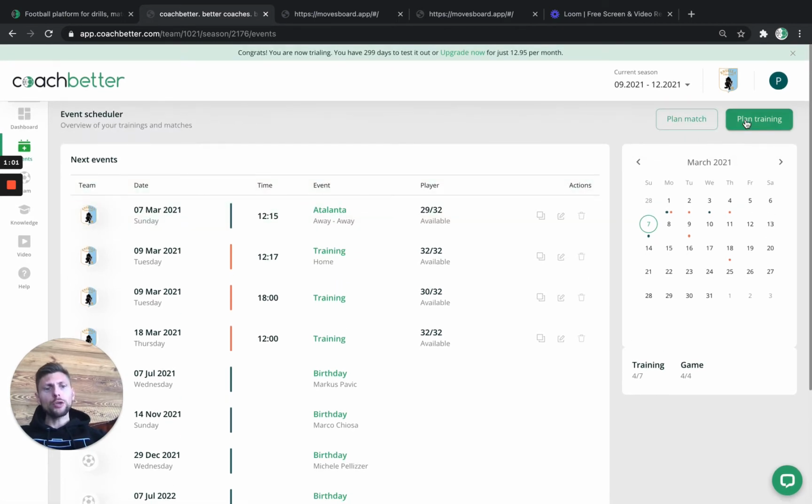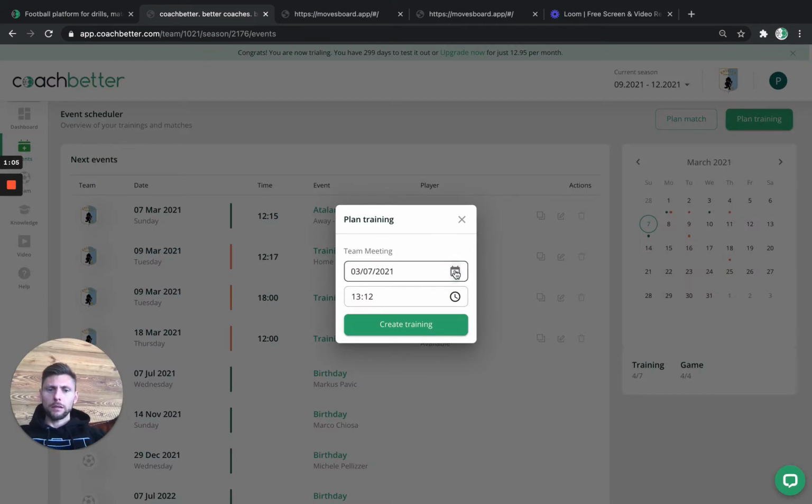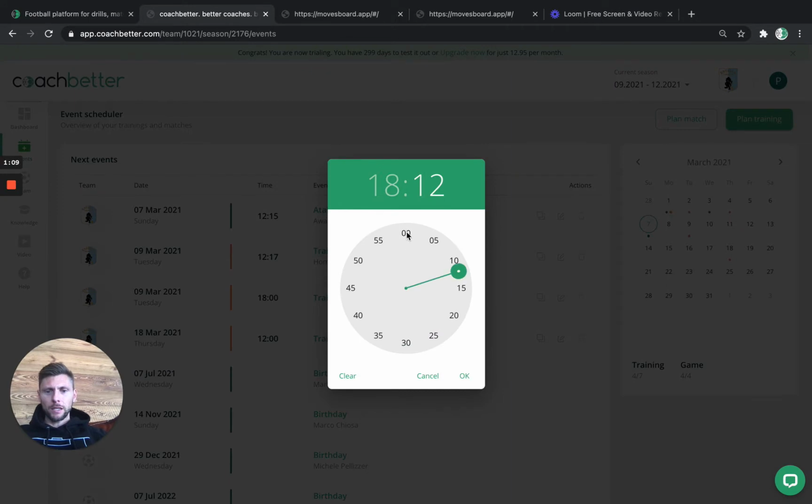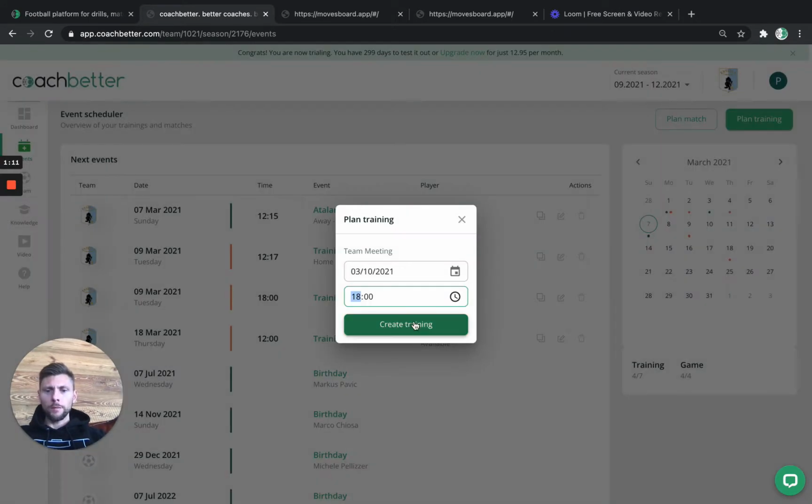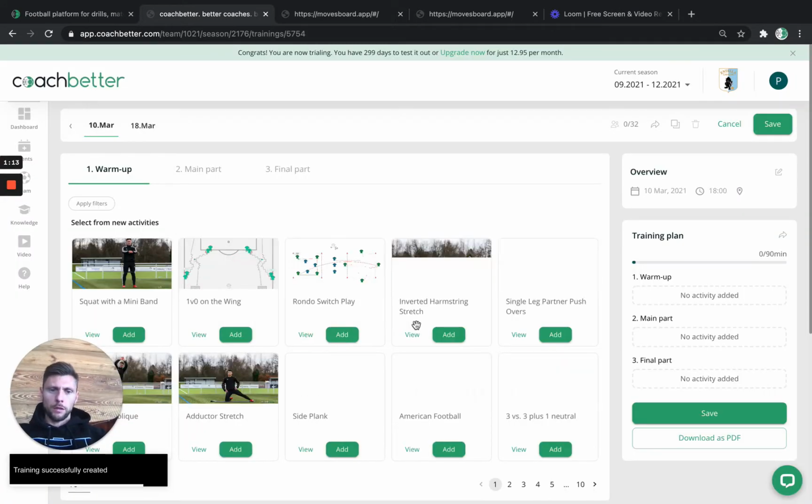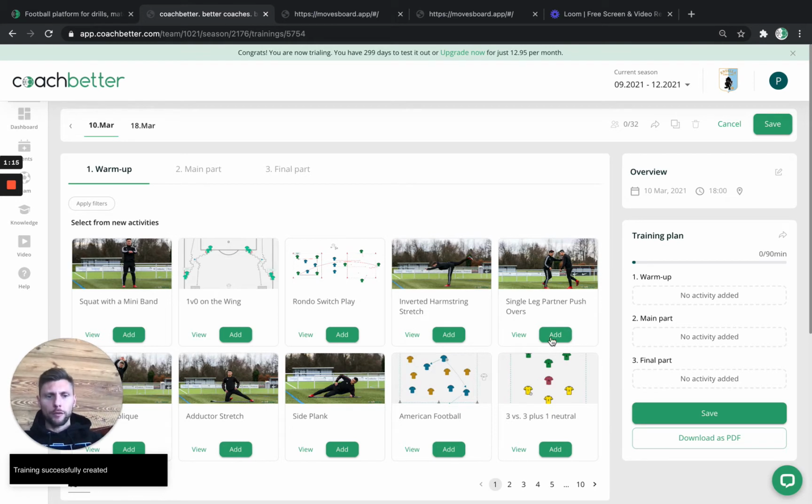If you want to create a new training session, you basically click on plan training on the top right. You select the date, so let's say we train on the 10th and in the evening at 6 p.m. Click OK and then create training. This is where you come into the heart of the platform. On the right hand side you have our training shopping cart split by the 3 phases of each training: warm-up, main part, and final part.